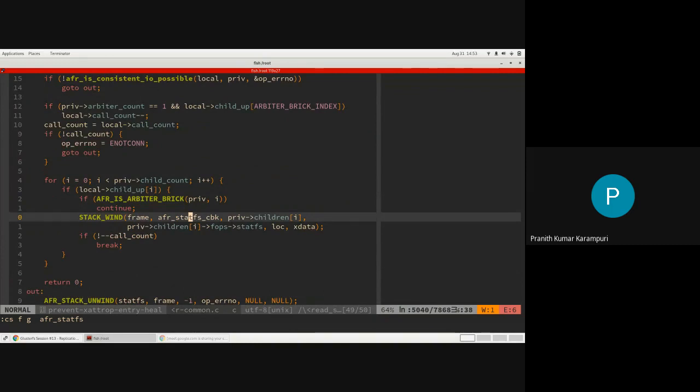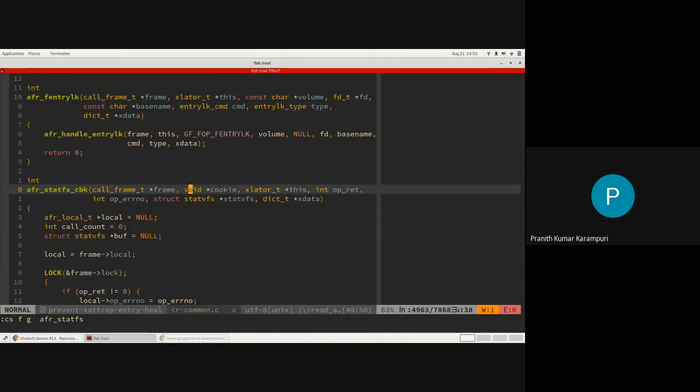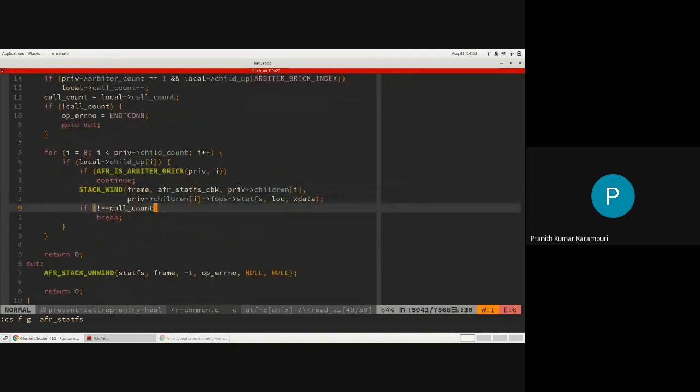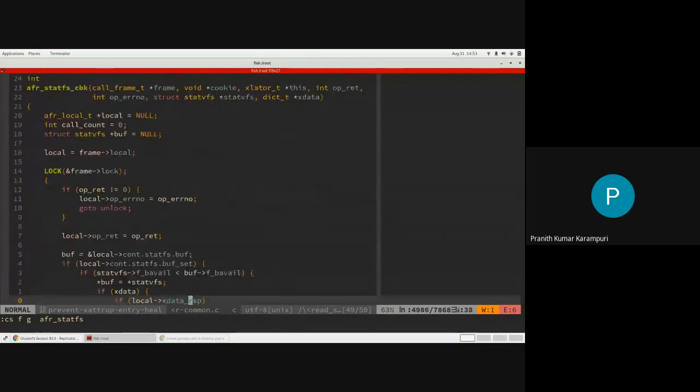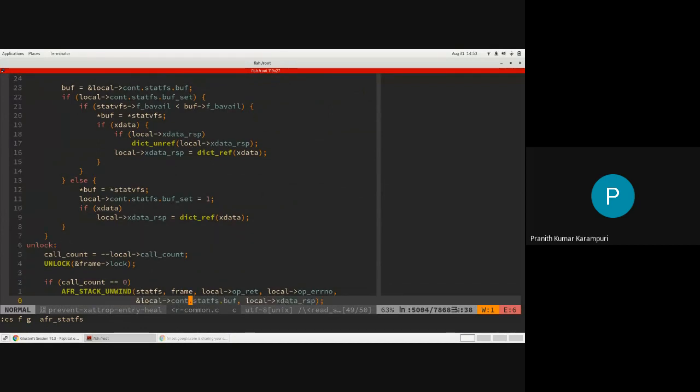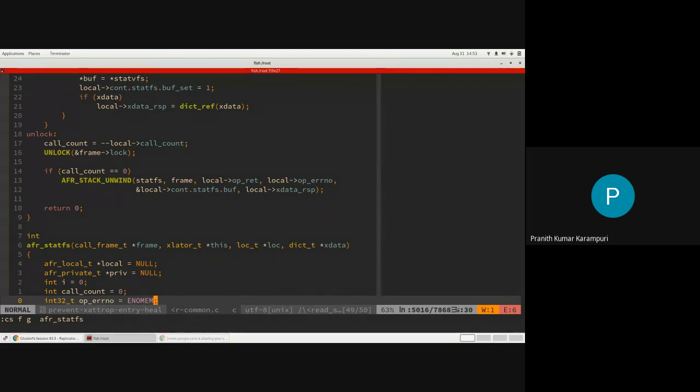StatFS is what comes when you do df on your machine. So you will send StatFS to all the children, gather the responses, and do some manipulation of the responses based on which one has higher or lower size. You will show only that amount as the available space, and those kinds of things you will have to do, and then send the response. But most of these operations will be similar.